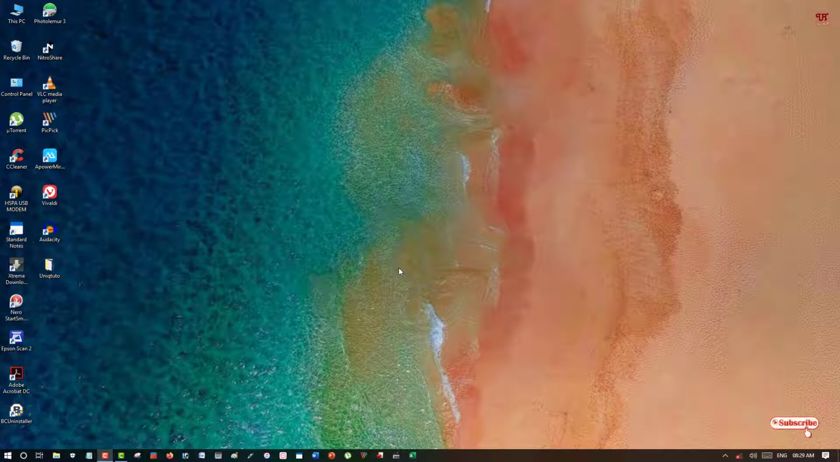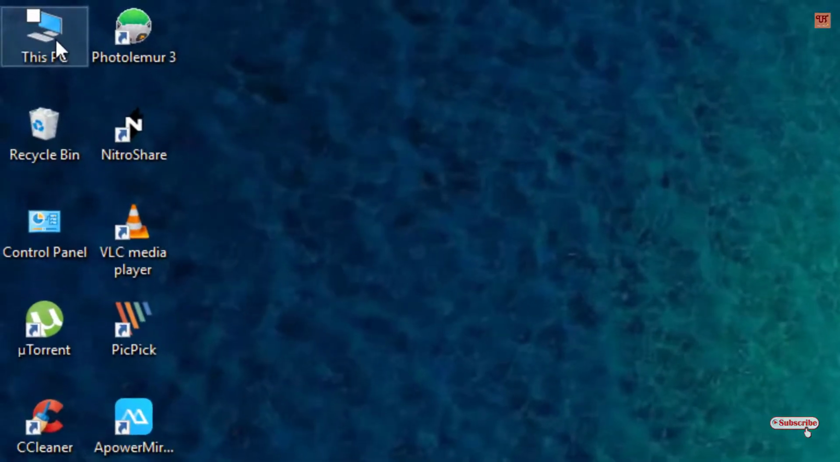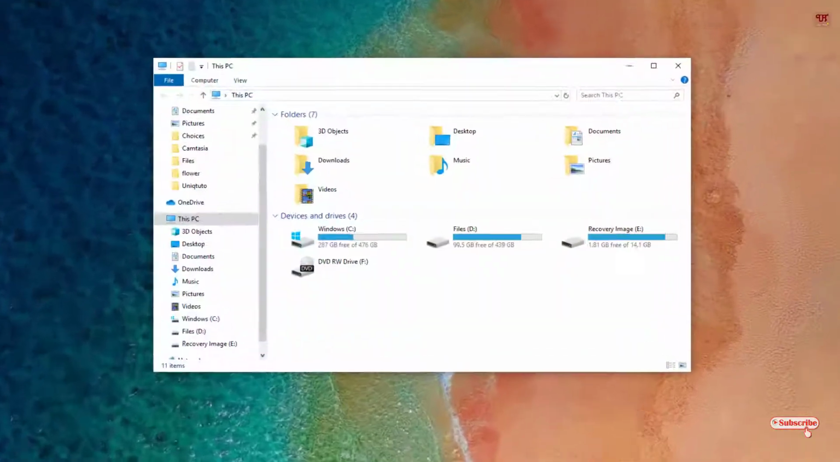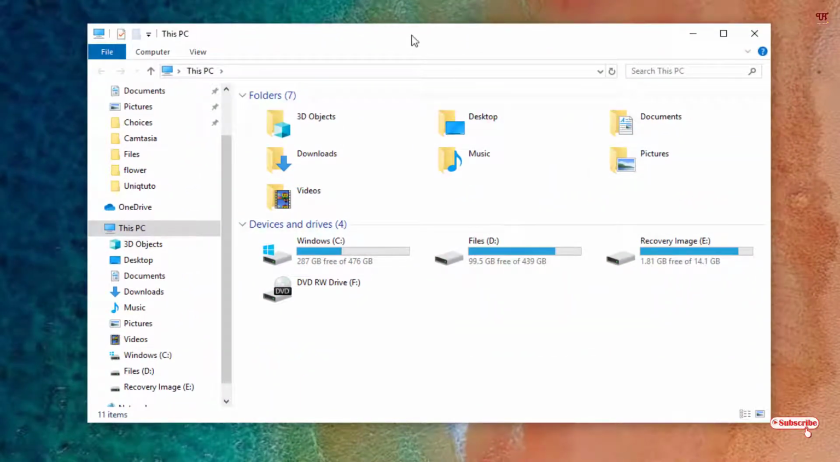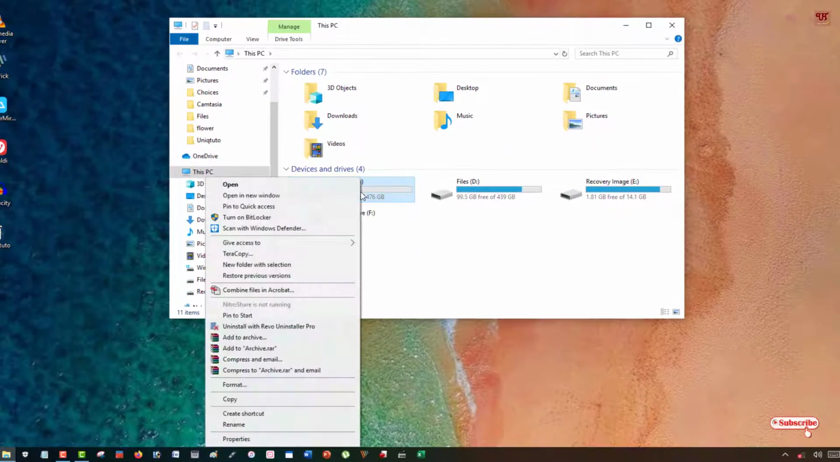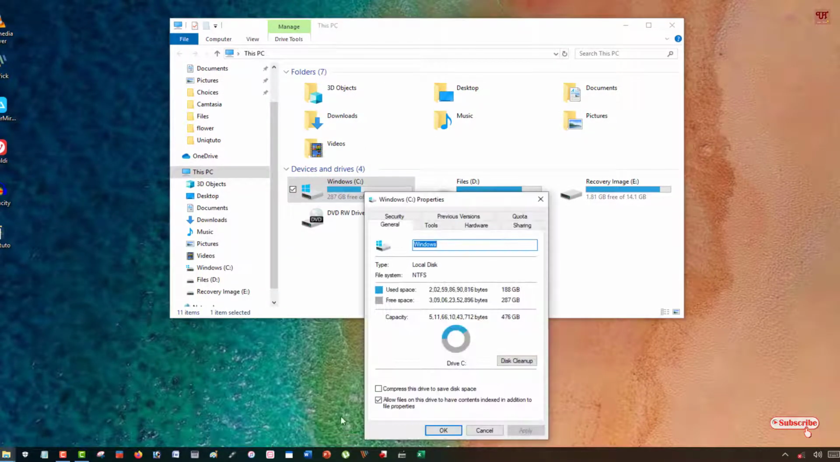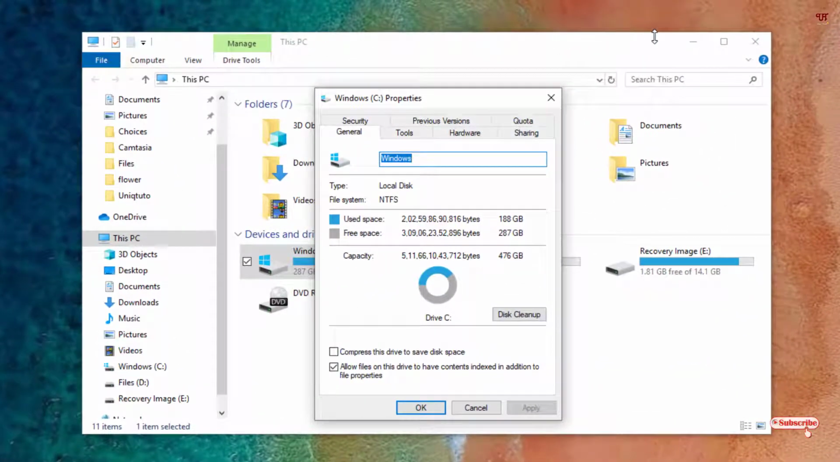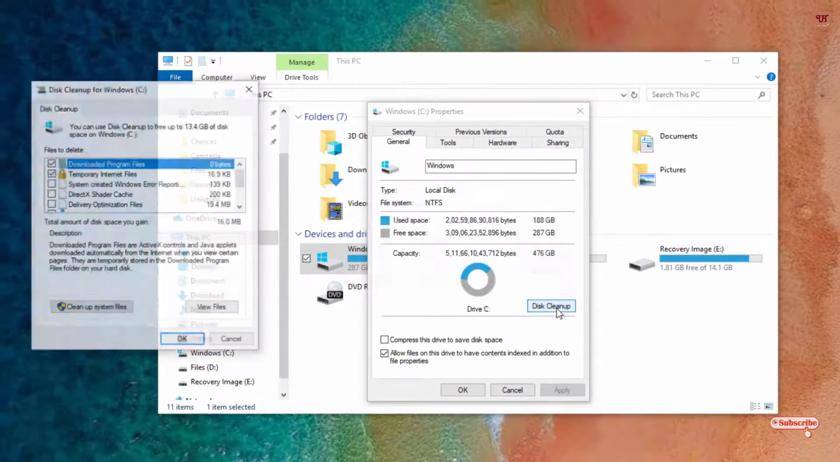The first method is you need to open This PC or My Computer. Once you open This PC, you can see the drives of your computer. Say you want to find and delete the temporary files of this Windows C drive. Just right click, and below you can see Properties, click on it. Now here you can see Disk Cleanup, just click on it and wait for a few seconds.